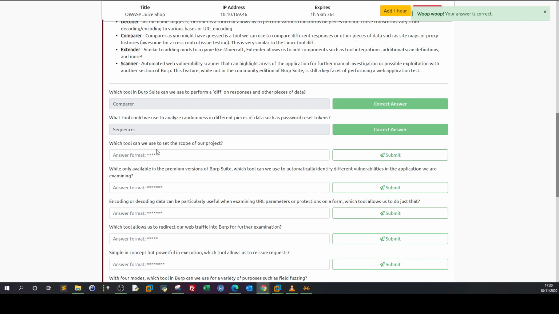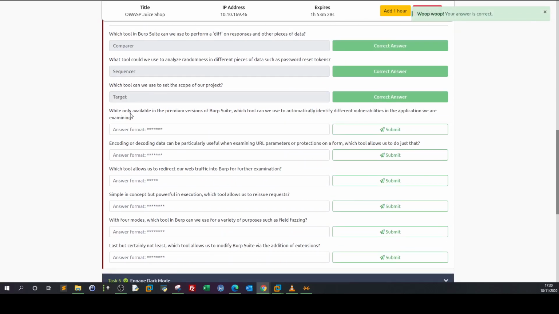All right, which tool can we use to set the scope of the project? It is in the Target. While only available in the premium versions of Burp Suite, which tool can we use to automatically identify different vulnerabilities in the application we are examining? It is a Scanner, but it's only available in the premium edition. Encoding or decoding data can be particularly useful when examining URL parameters or protections on a form. Which tool allows us to do just that? Well, the tool is the Decoder.